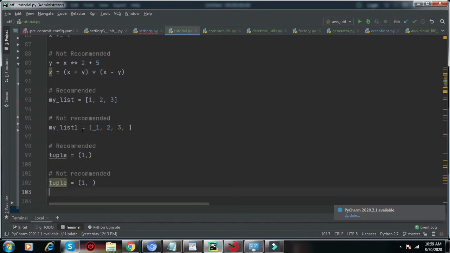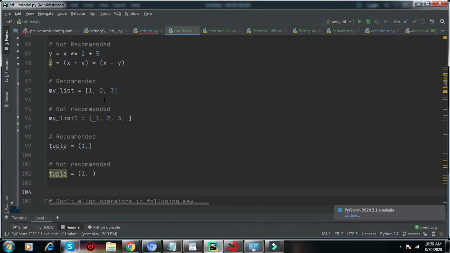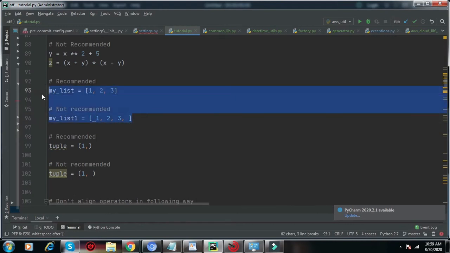Okay, now how to declare a list. So this is a recommended way to define a list, and this is not recommended. As you can see, white space is not given just between two brackets. So this is a recommended way.